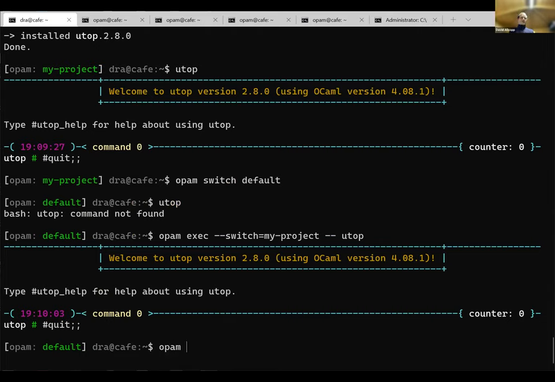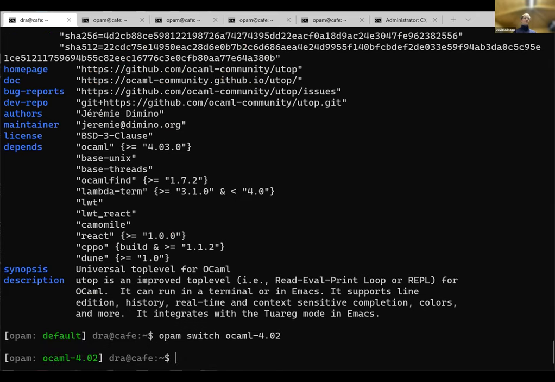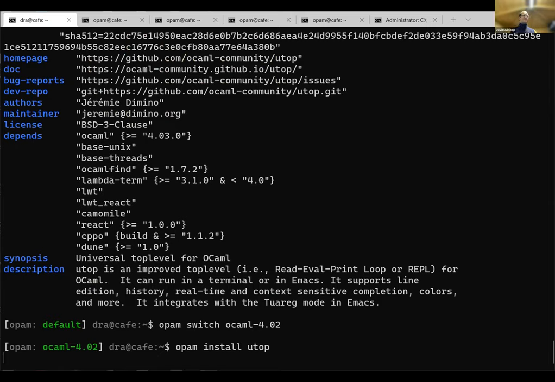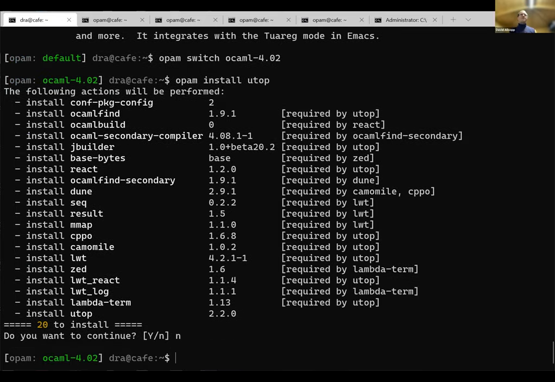Then on top of that, if we now look at, for example, OPAM show UTOP 280, we can see in the description that UTOP is for OCaml 4.03 and later. So again, the solver works as it's supposed to. If I go to a much older switch, that's OCaml 4.02, and ask OPAM to do exactly the same thing, it's OPAM's job to figure out how to make that happen. So it will go through all of the previous versions, figure out which packages are required, and eventually the solver takes a little bit of time to come up with this with the older packages because there are too many things to consider. It comes up with a solution and it's actually given us UTOP 2.2 in this instance. I'm not going to let that go ahead because that will take a long time.